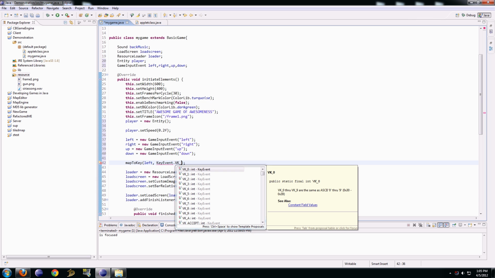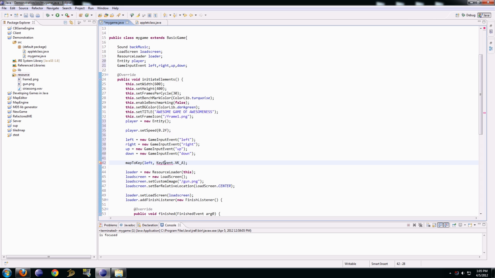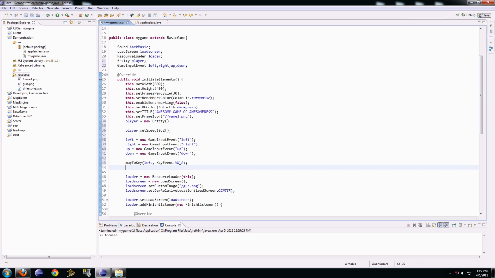VK, and then if you have some understanding of this, you already know what VK is. If you don't, you basically just put VK and an underscore right before the letter. So for left, we're going to use A. I forgot you have to import that, but if you're using Eclipse and you click Control Shift O, it will automatically import anything you don't already have imported. Quick little tip right there. Pro tip.